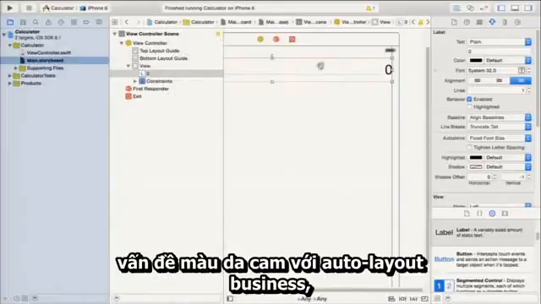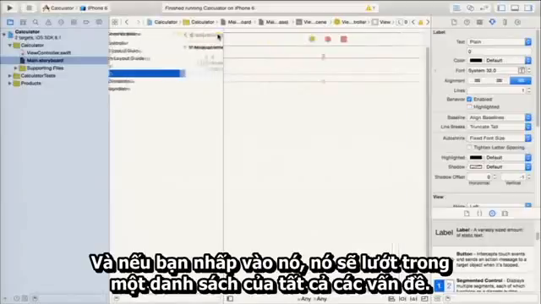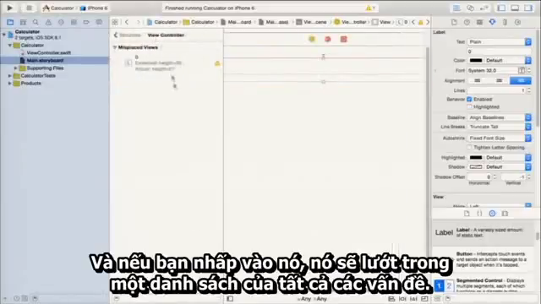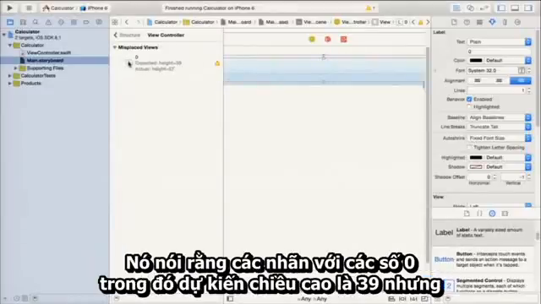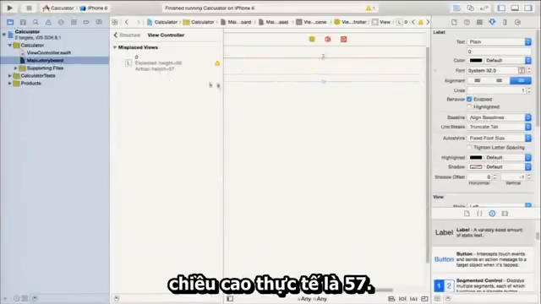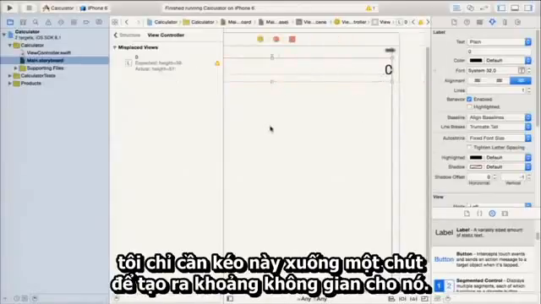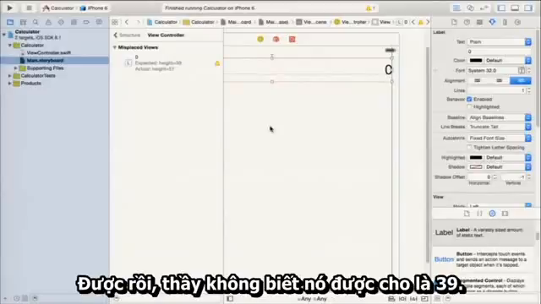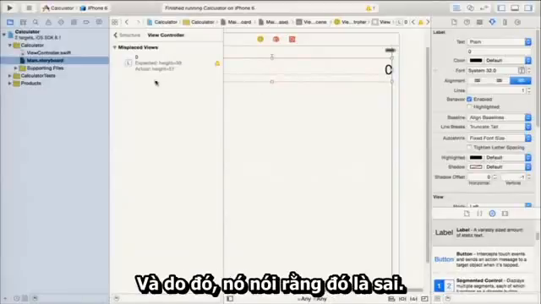Anytime you've got yellow and orange problems with this auto layout business, you're going to get this little yellow circle appearing in your document outline. And if you click it, it'll slide in a list of all the problems. And so here, I'll highlight over this. This is where all the orange and yellow is. It's saying the label with the 0 in it expected the height to be 39, but the actual height is 57. Well, that's because after I set this font, I just dragged this down a little bit to make space, right? I didn't know it was supposed to be 39. I just dragged down. And so it's saying that's wrong.